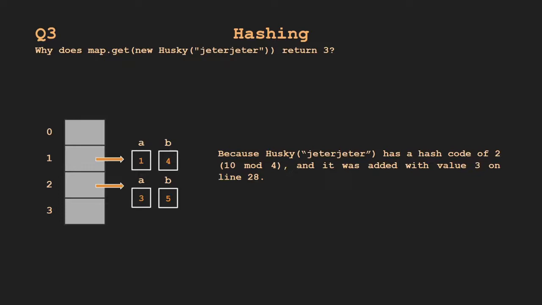Why does map.get Jeter Jeter return 3? Because Jeter Jeter has a hash code of 2, so 2 is going to be indexed when it's searched, and it was added with a value 3 on line 28.